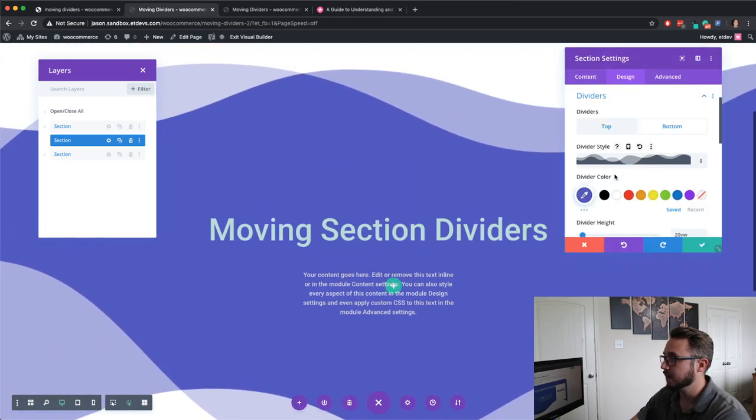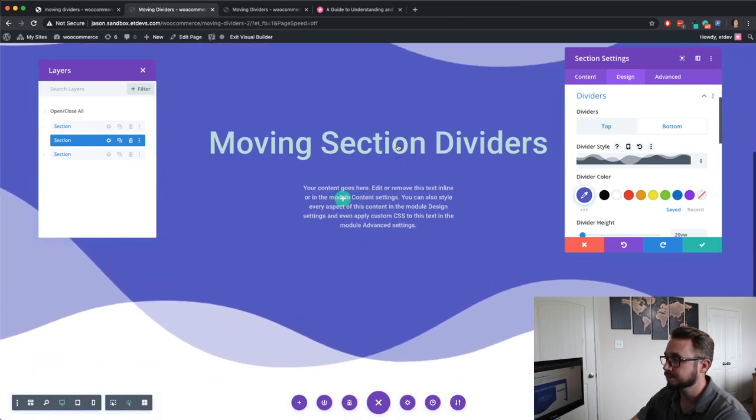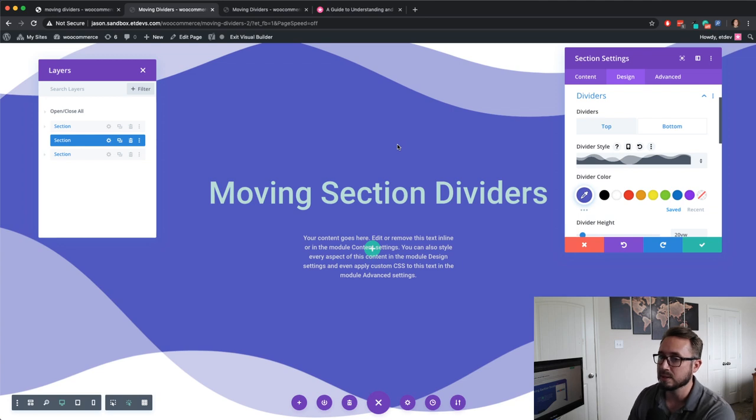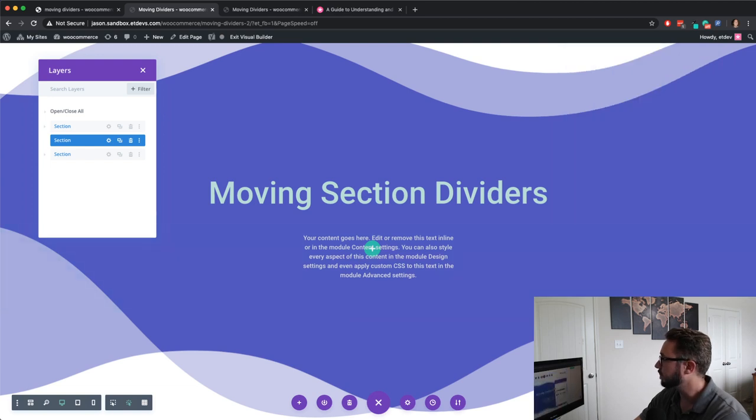I like this one because it has some kind of transparency in the top and bottom portion which allows you to see the colors of the other ones behind it. So let's go ahead and save that out. And let's duplicate our section now.